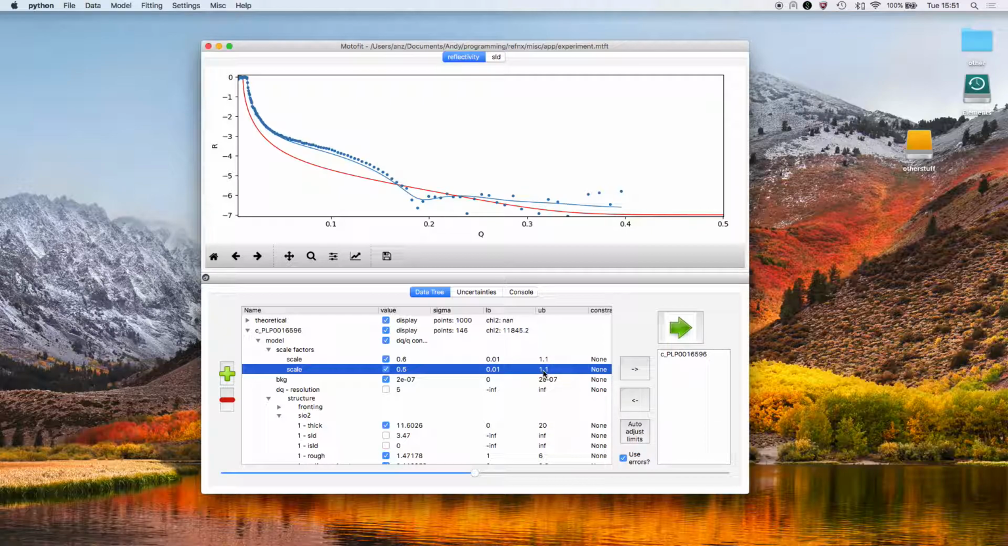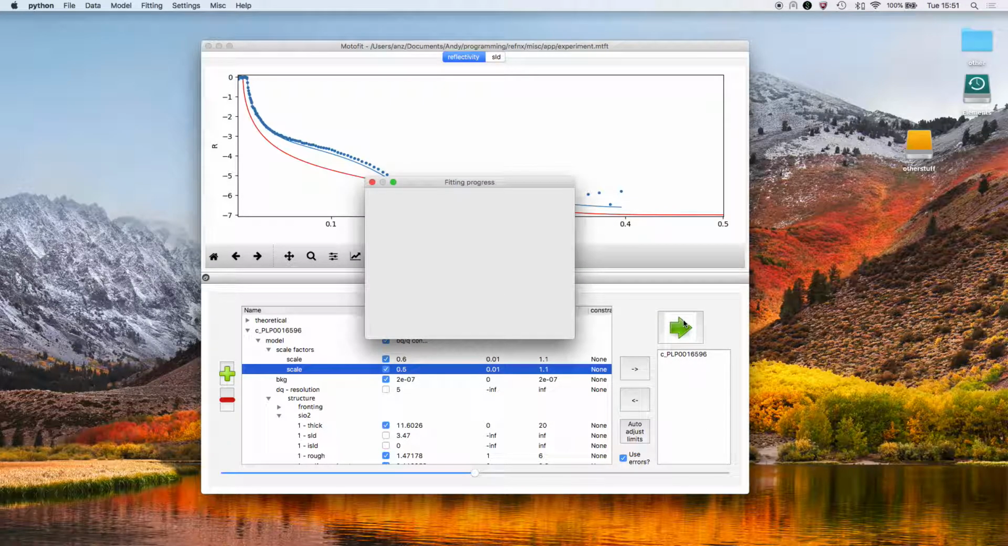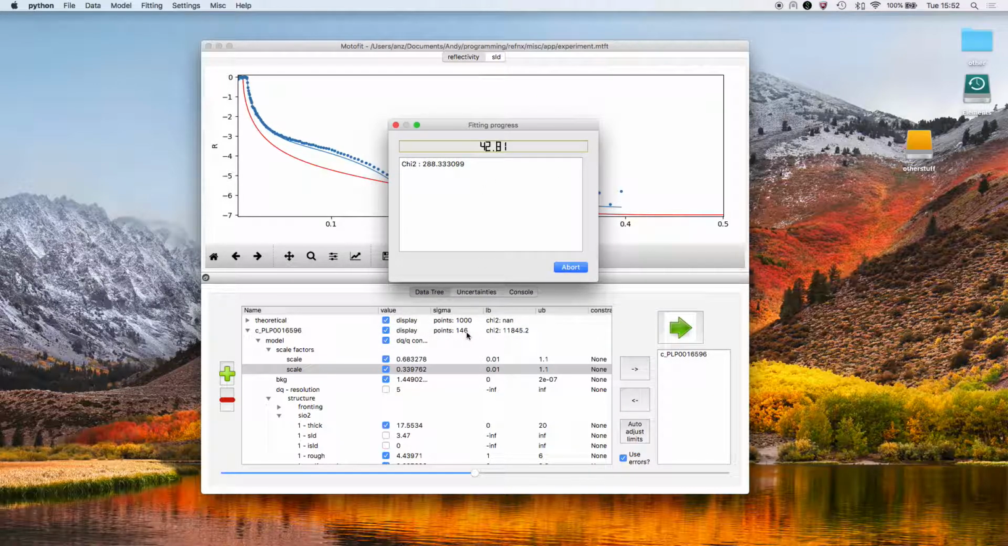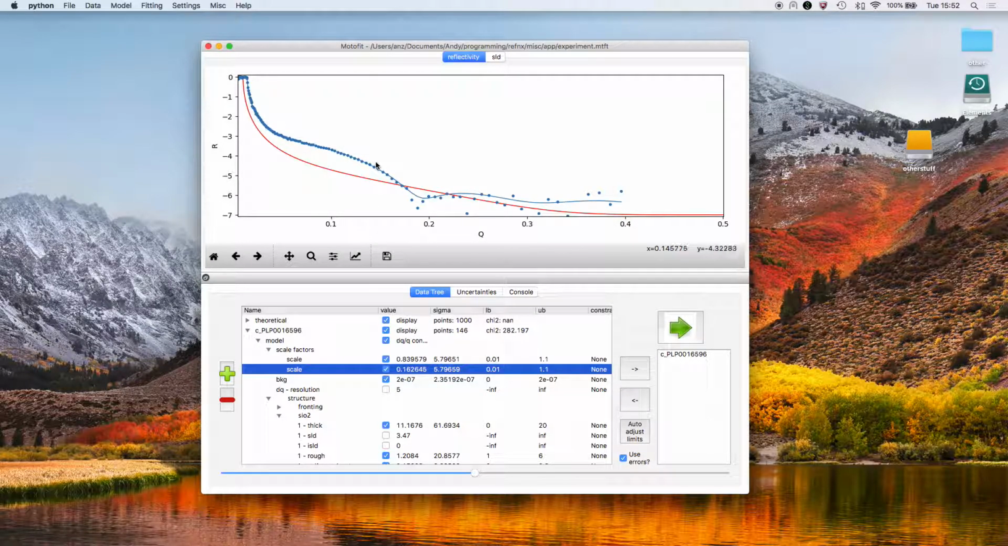I'll just save the experiment to make sure we can get back, and then click on Do Fit. So you see chi-squared decrease. Getting better and better. 290 is pretty good for a data set which only has 146 points in total. So after that we get a nice fit.